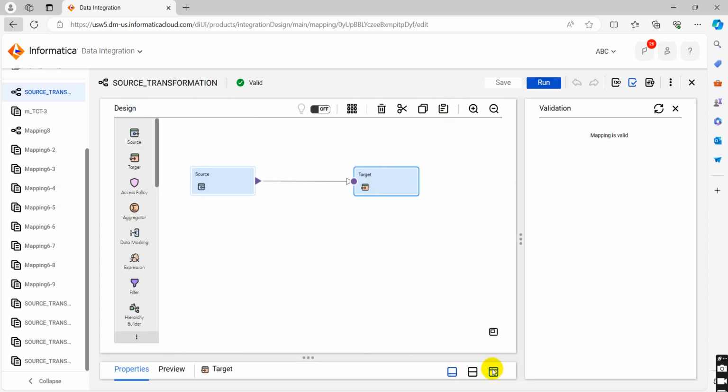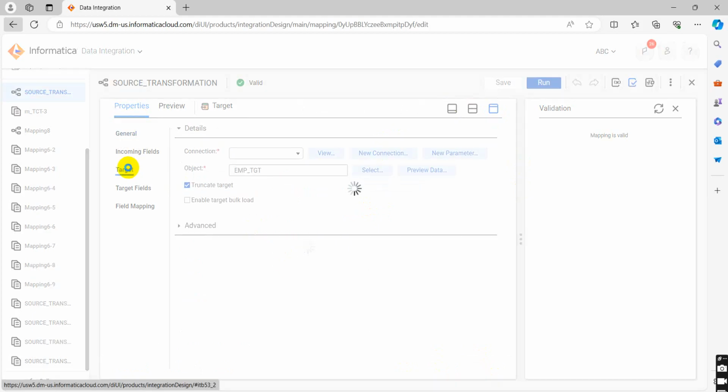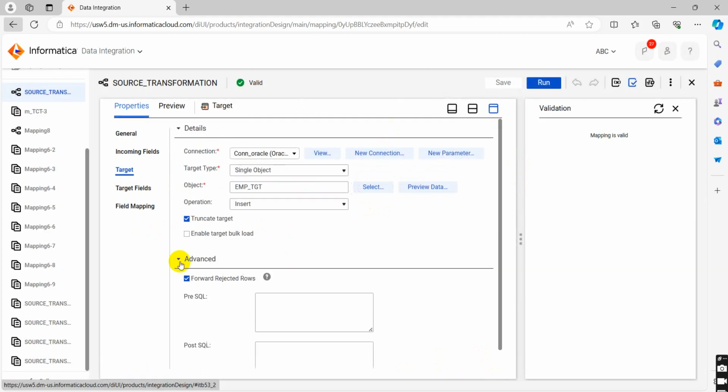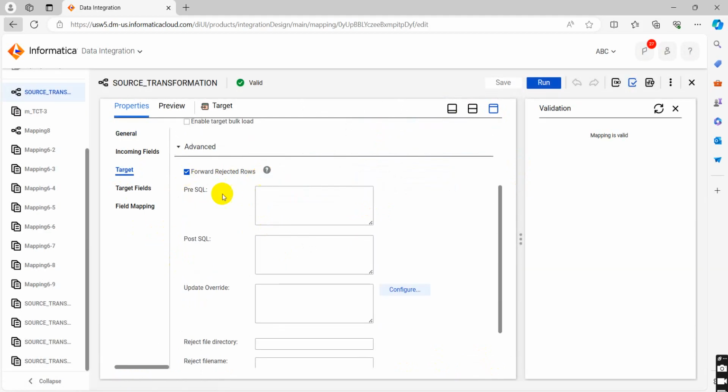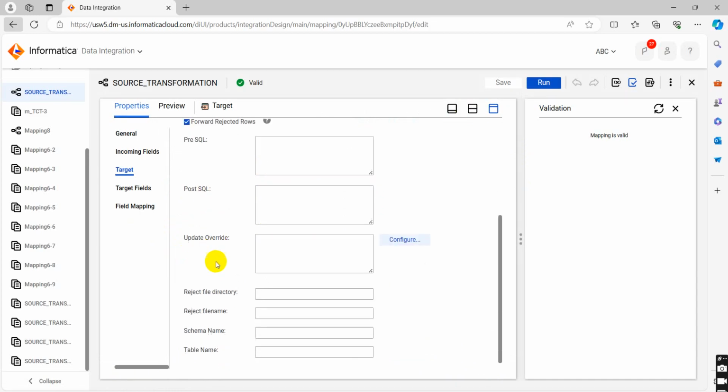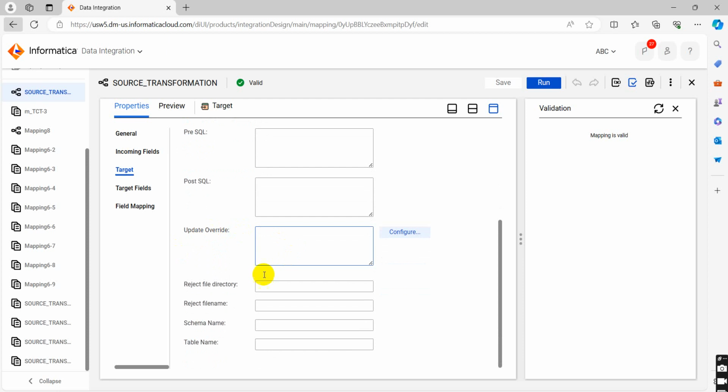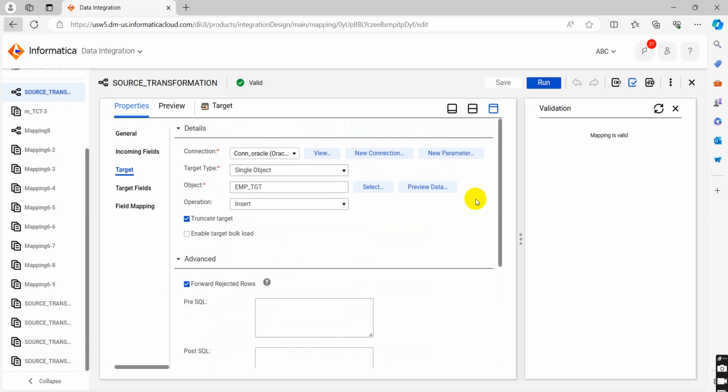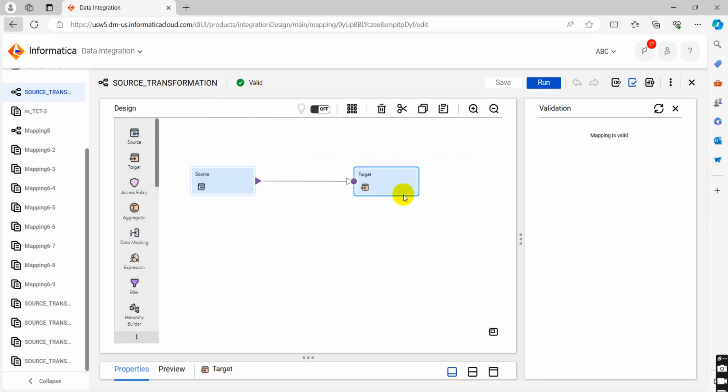And in target you can see we also have the advanced properties like forward rejected rows, pre-SQL, post-SQL. Here also you can define the same things. You can override the query here. Reject file directory, if you want the reject file, you can specify the directory here. If you want the file name, then you can define the file name. You can define schema name and table name here. So in this way, you can use the source and target transformation properties in Informatica Cloud.